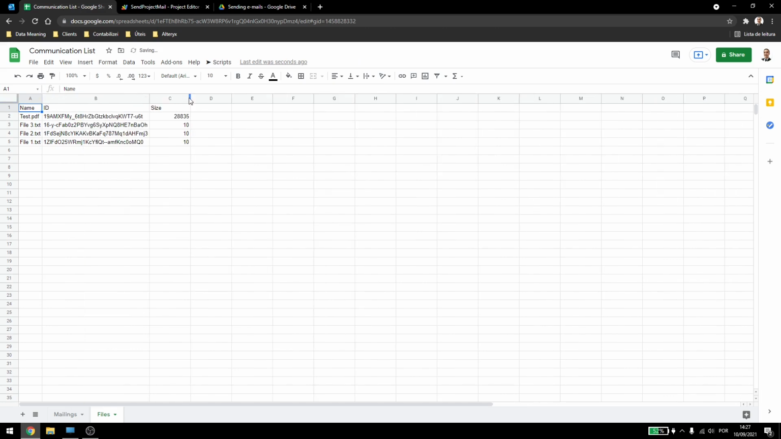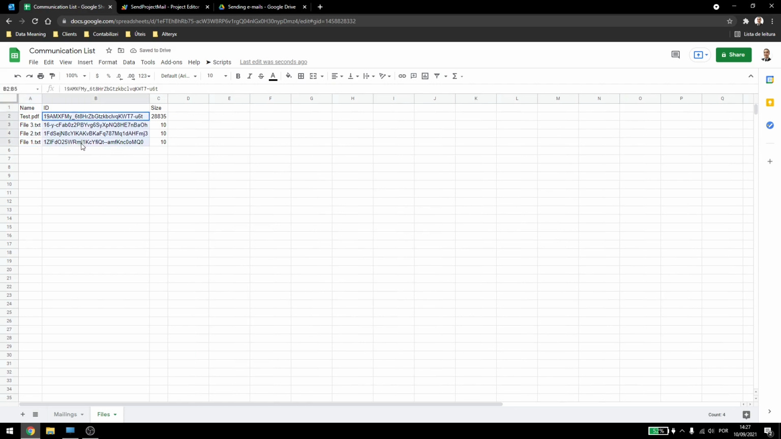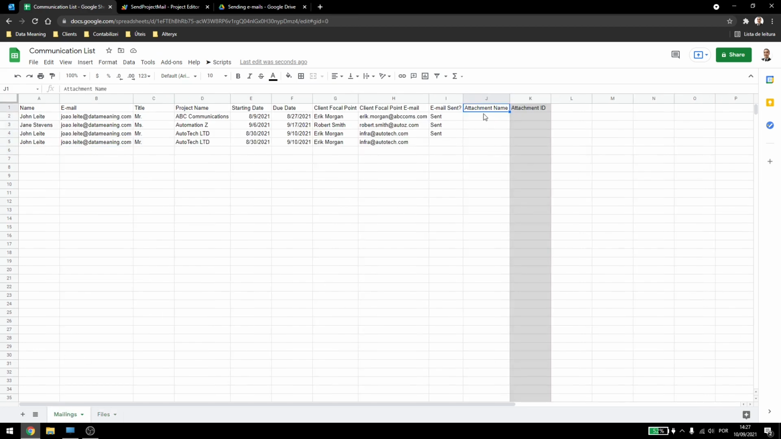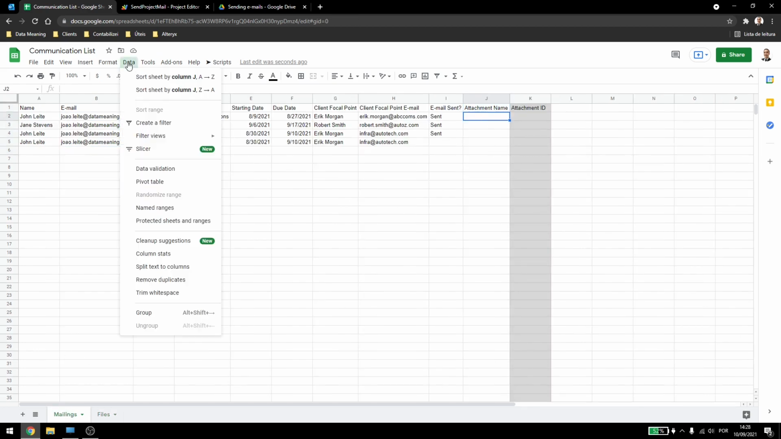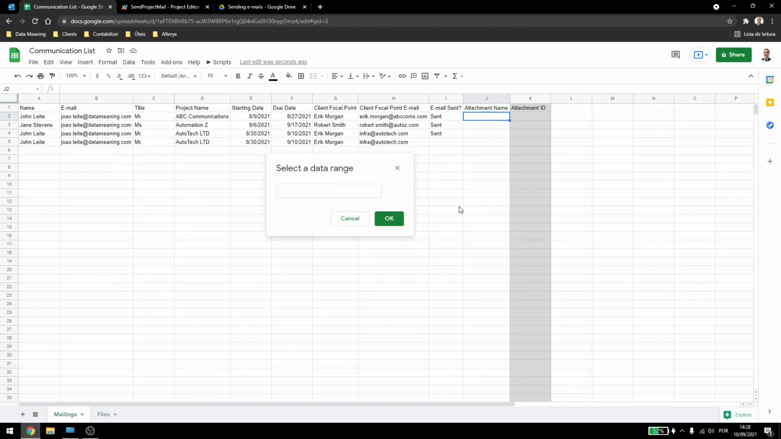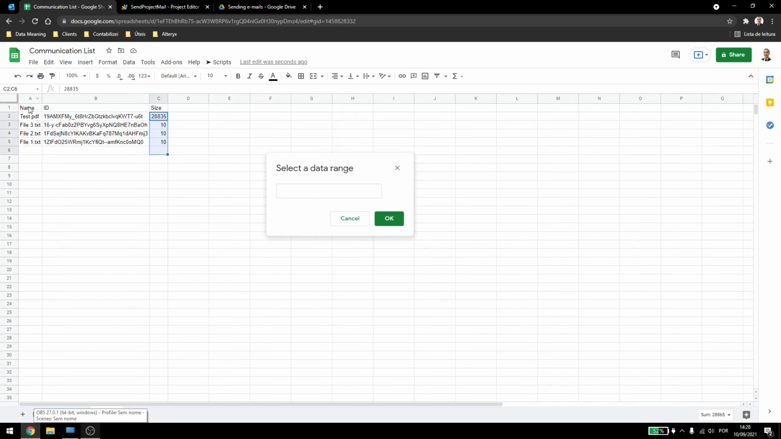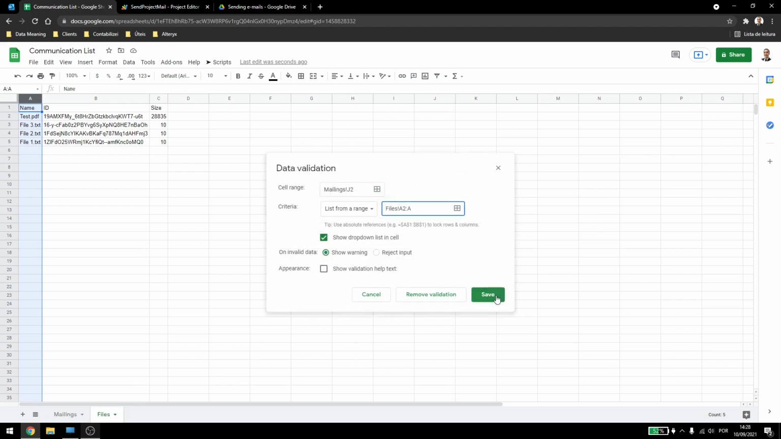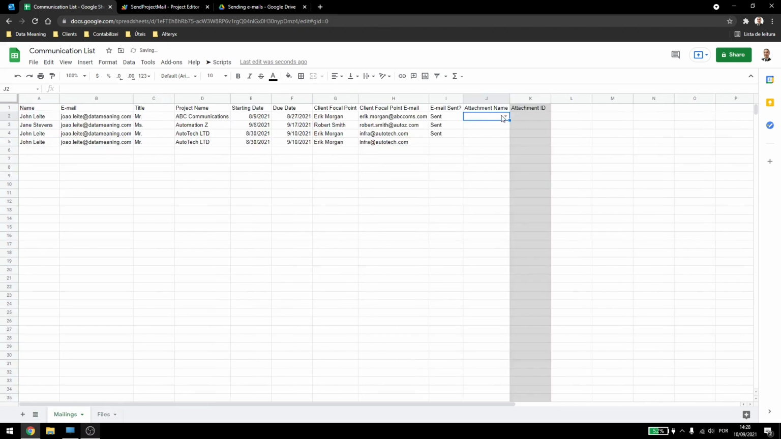Just resizing them here. So you can see that I have the names, I have the IDs, and I have the sizes. Now, back into our first tab, I'll add here a drop down. So data, data validation, list from range. So I'm going to click there, files, and I'll select the range here. I want to start on line 2. Okay. So back here, you can see that now I can select the files from a drop-down and I'll just add this to the other lines too, here.